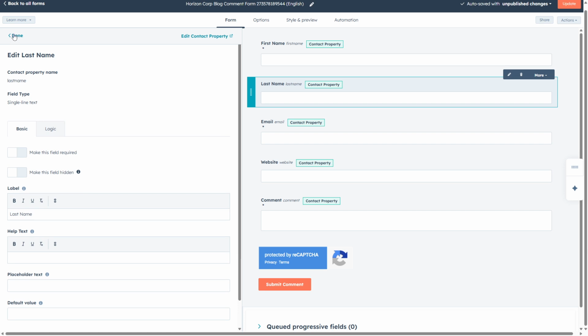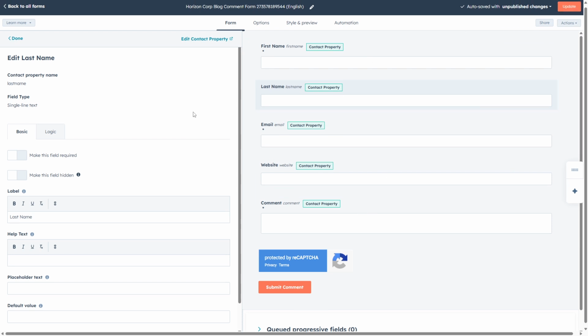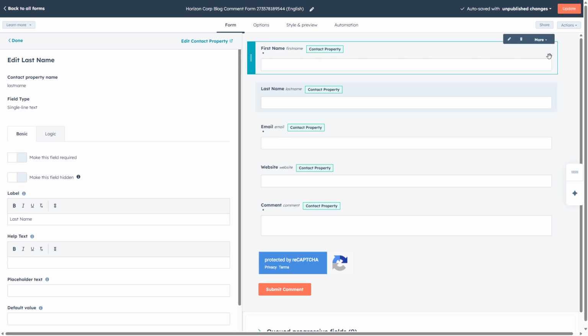When you've finished editing, click Review and Update or Publish in the top right corner to make your changes live. Before you publish, quickly review for typos, required field logic, and mobile layout. That's all there is to it. With these adjustments, your forms will be clearer for visitors and better at collecting the data you need.